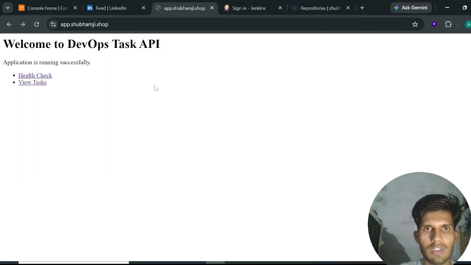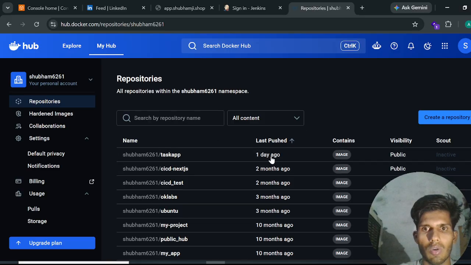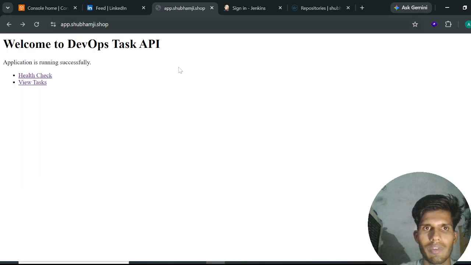Okay, so this is our basic application of the full stack application hosted on the AWS EC2 instance, and for the database service we use the RDS service. Okay, so this is our AWS console management, and this is our Docker Hub, Docker Hub for storing our application's image, and this is our basic application. Okay, so we will explain everything one by one, layer by layer. This application is hosted on the AWS EC2 instance.